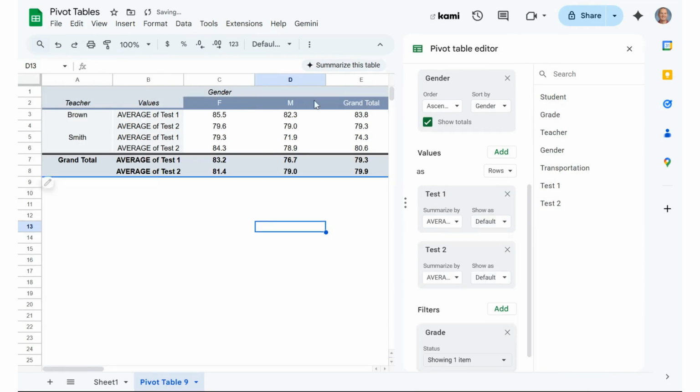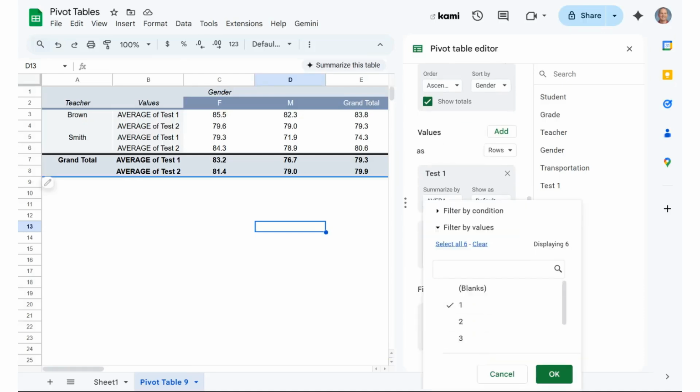So now in one small area, you have the average of test 1 and test 2 by gender for each teacher. And then you can quickly switch to just a different grade level.